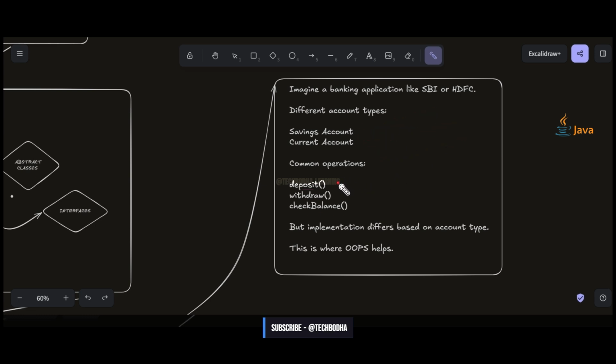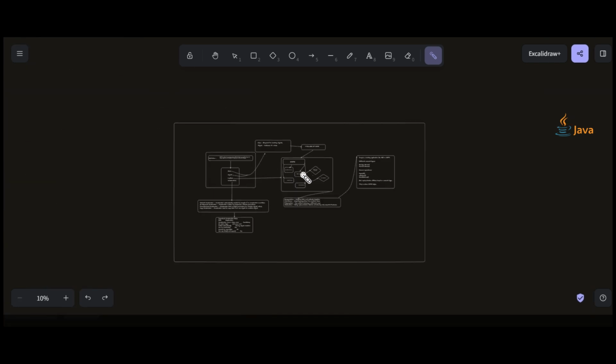And the security also becomes very weak. So developers needed a better way to organize this software. That is where OOPS came into the picture. OOPS helps us with organizing the code, reusing the code, securing the data, and reducing the duplication.